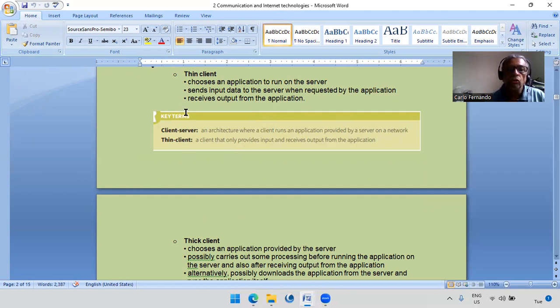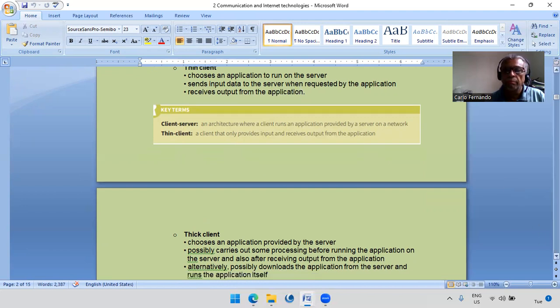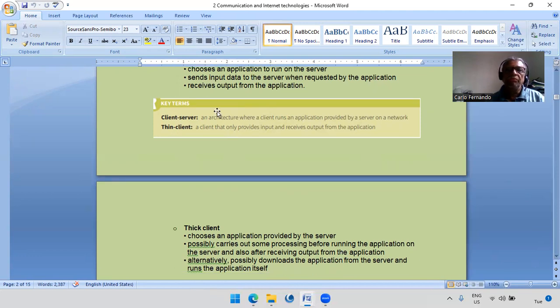Then third, the thin client also receives output from the application. That's all. But the thick client, alternatively, possibly downloads the application from the server and runs the application itself. Right? So there's a big difference here from the thin client to thick client. Thick client can even download the application to its computer, and then run it.